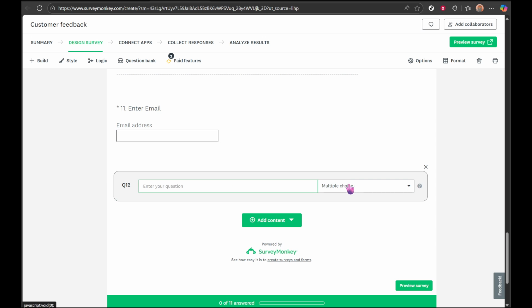This is one of the most popular question formats, as it provides respondents with predefined options to choose from. If you need to gather more detailed responses that require rating or comparison, you might select the matrix/rating scale option. It's particularly useful for obtaining feedback on multiple items using the same set of rating scales.